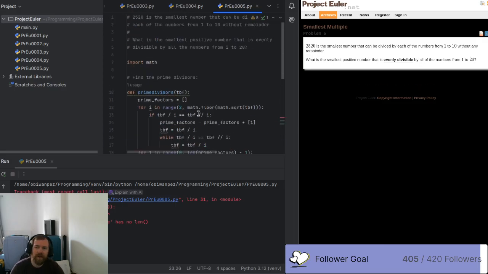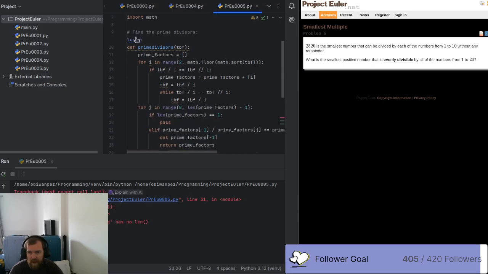Alright, so just as a reminder, 2520 is the smallest number that can be divided evenly by each of the numbers from 1 to 10 without remainder. What is the smallest positive number that is evenly divisible by all numbers 1 through 20? So the way that I was doing this before was to find a list of prime divisors.